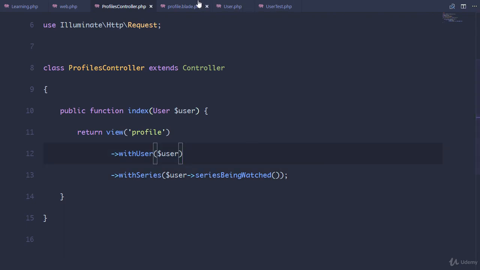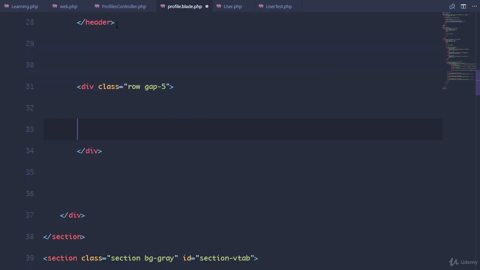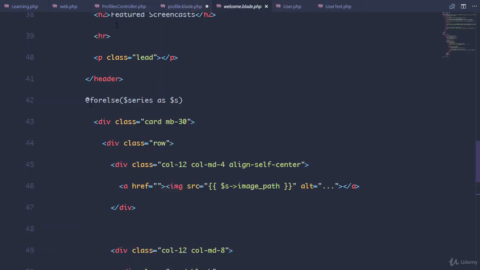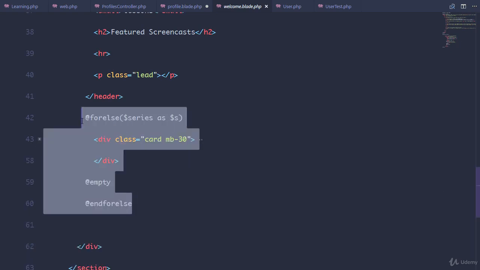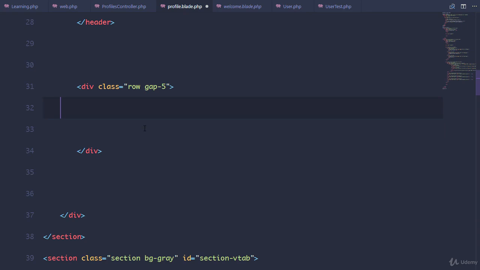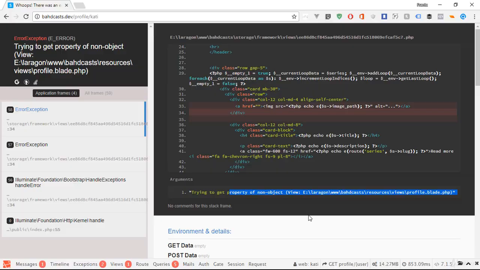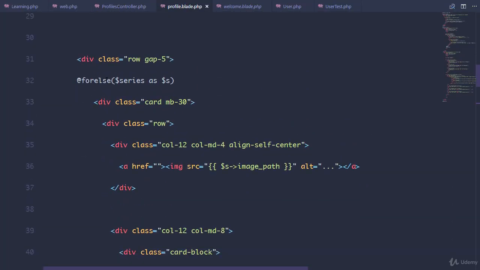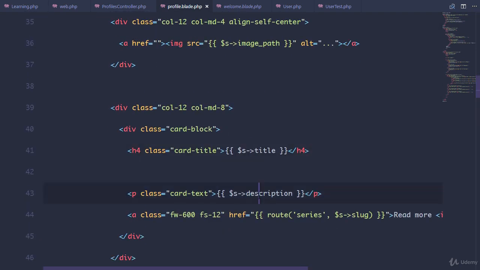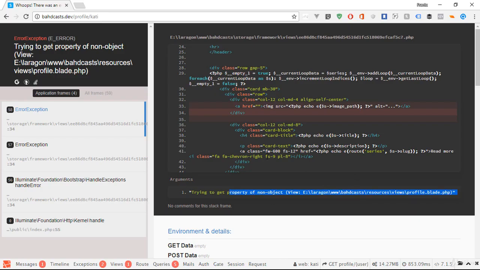Therefore, in our profile.blade.php, where we have series being watched, we can go to our welcome.blade.php, copy this exact same forelse loop, and in our profile we just paste that in for now. Save, refresh. Trying to get property of non-object. Okay, let's go through what we copied to see what we have. We have for each series which we passed in, a series title, description, a read more. So where could the error be coming from?